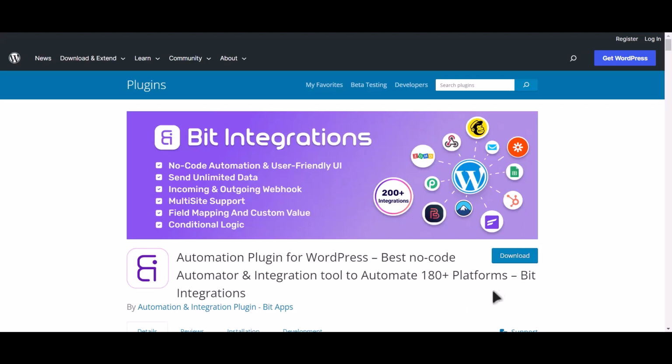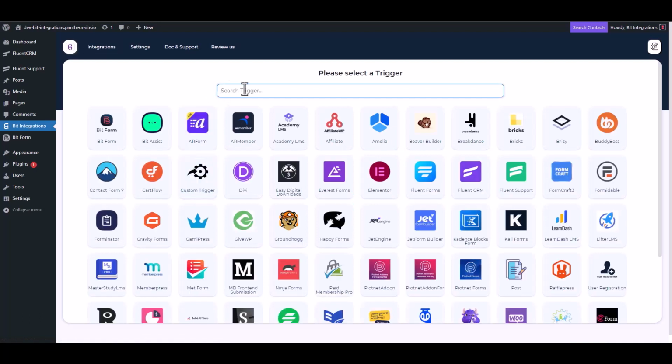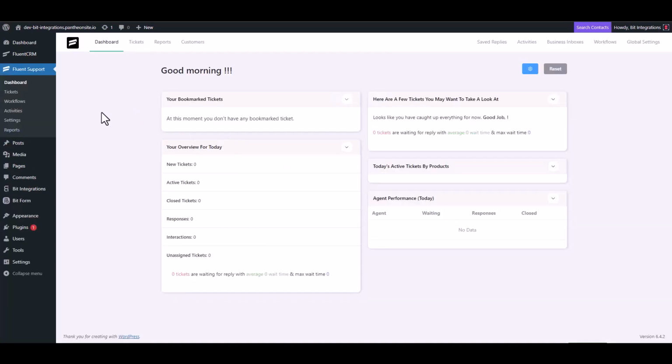I am utilizing the Bit Integrations plugin to establish a connection between these two platforms. Let's go to Bit Integration Dashboard. Create integrations. Now choose Trigger. Fluent Support. Now copy the webhook URL and fetch the data. Now go to the Fluent Support dashboard.